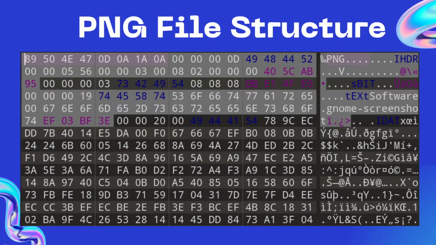Now, as you can see, this is the PNG file structure. This is how it looks usually. You have the first 8 bytes, 89, 50, 4E, 47, 0D, 0A, 1A, and 0A. After that, you have the length of the chunk. Then you have the chunk name. Then you have the data. If you look carefully, 0000000D corresponds to 13 in decimal. So after the chunk name, there are 13 bytes that correspond to the IHDR chunk.